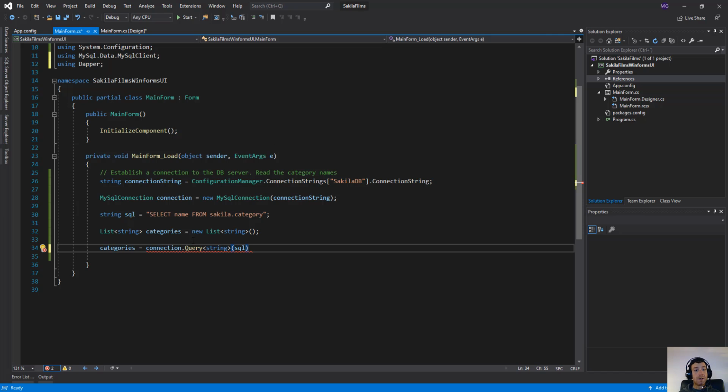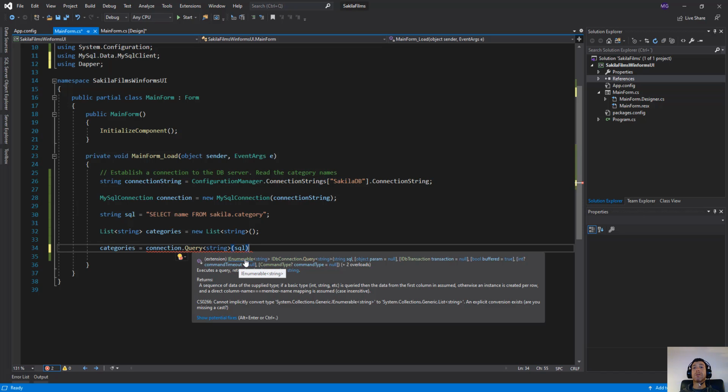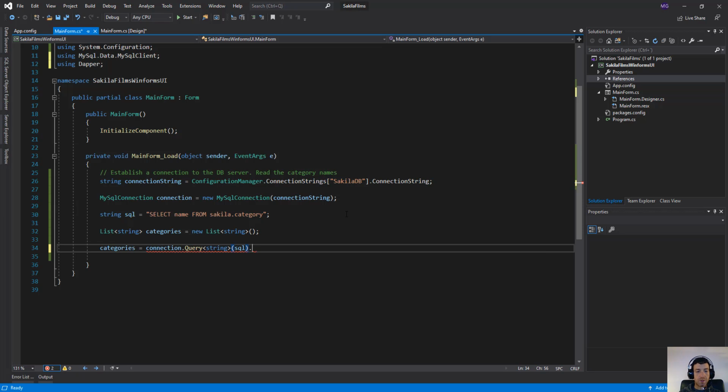As we saw before, this returns an IEnumerable interface, and we have to convert that IEnumerable to a list. For that, we use just the ToList method from LINQ that we will see later, but from now we just convert this to a list, and that way we can put inside categories the result from the query. So I'm saying, please return a list of type strings into categories.